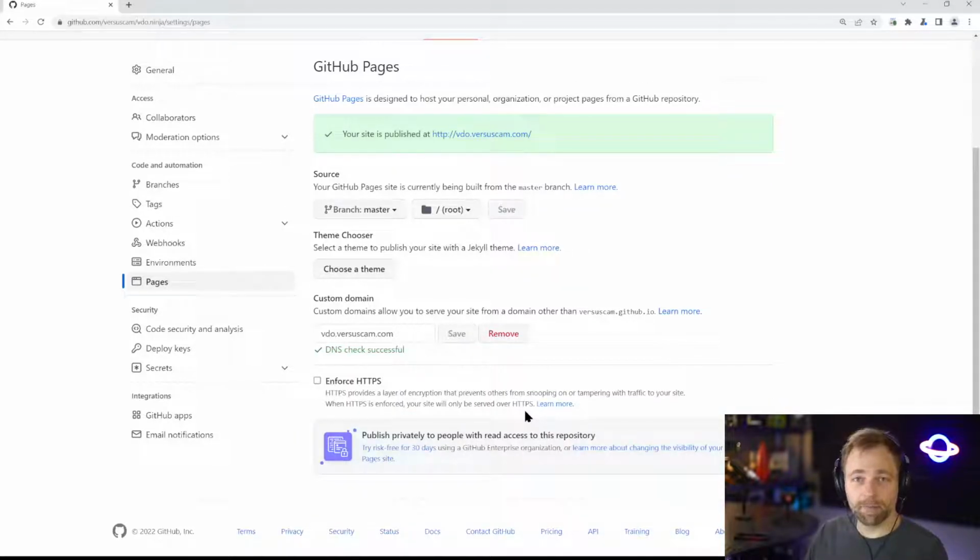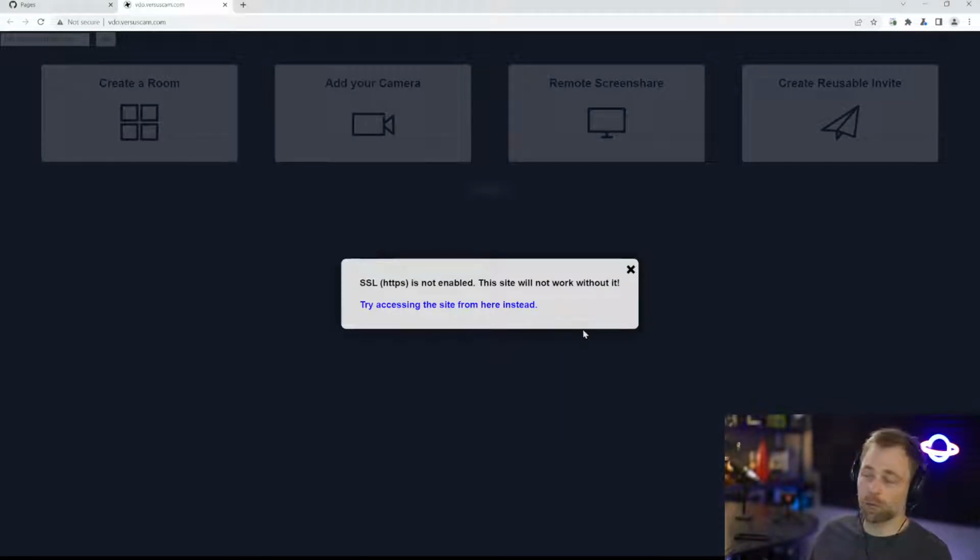So it took about 10 minutes, and I just tried clicking it again, and we now see that it says DNS check successful. The site is published to HTTP, video.versuscam.com. Now, that's not going to work for us. We need HTTPS. We need SSL.